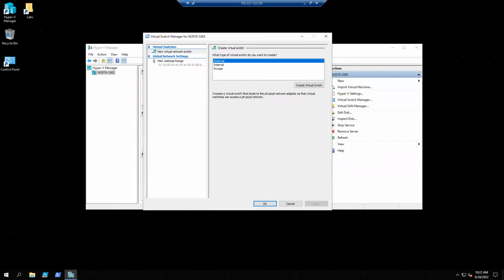Who is James? How about James? What is an internal switch? It creates a switch from physical to virtual. Internal means a connection between host and virtual machine. Private is VM to VM. External connects to the internet. Correct, Justin. Private is VM to VM, internal is host to VM.